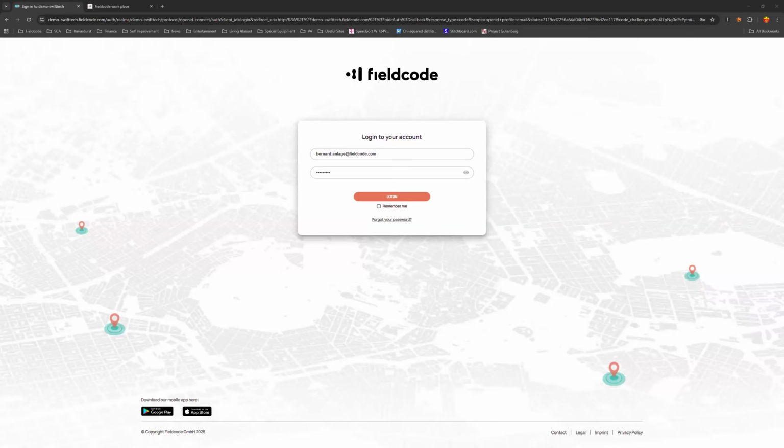I think there have been some really nice quality of life improvements here to Fieldcode, and a little bit of new functionality as well. One of the new quality of life improvements you see in front of you, and that's our login screen. It's been adjusted, modernized a little bit, and looks a lot better. But not just this has been changed.